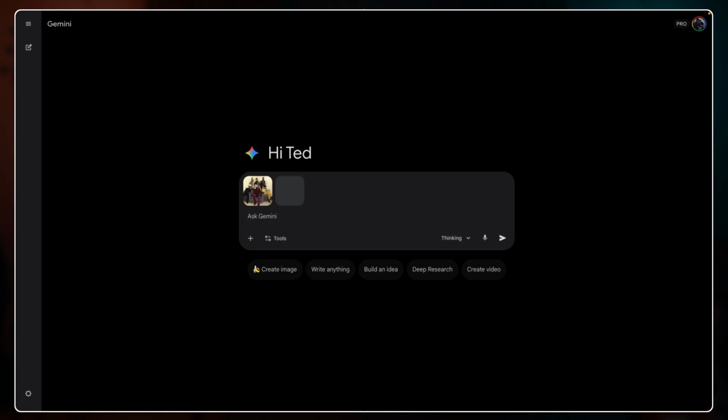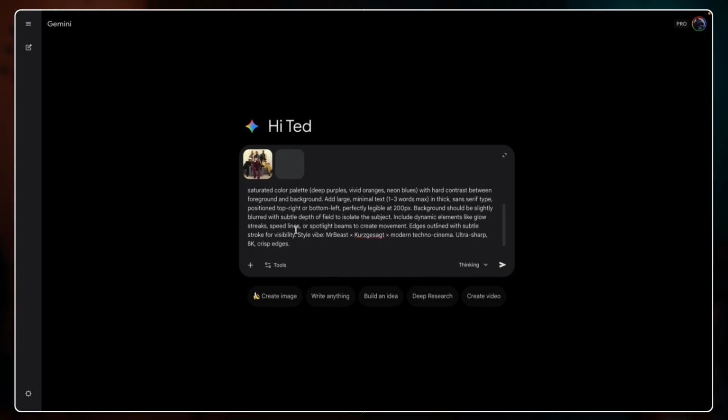So once I put that in there, I used a prompt that I created using Gemini, and it looks something like this. You can get this below. Now, it's a lengthy prompt, and you'll have to do modifications based on your needs.